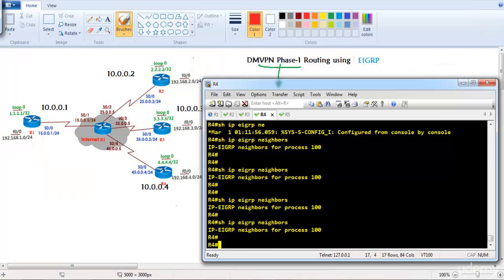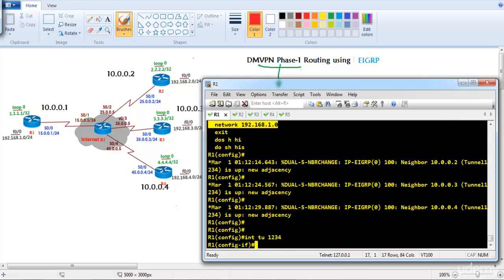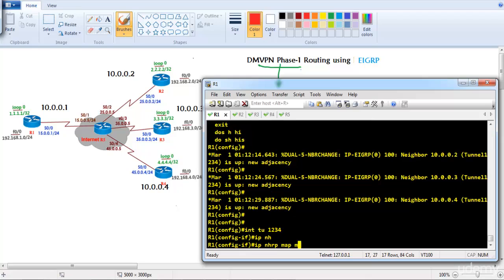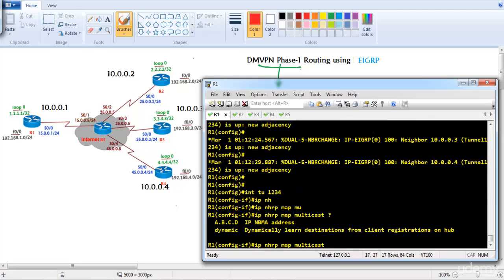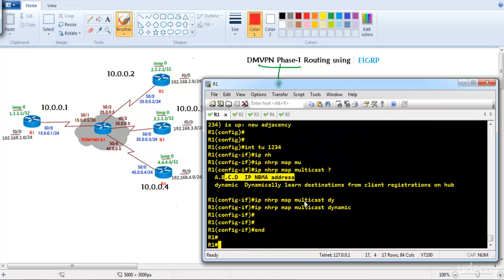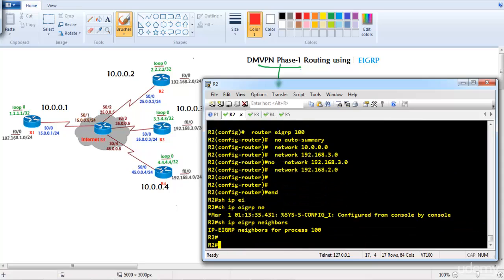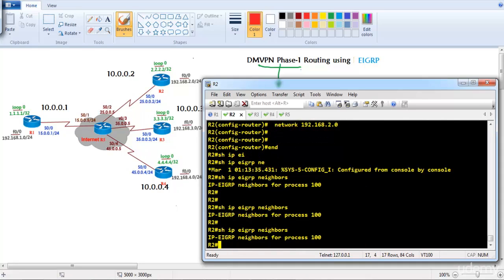To make that possible, we need to go to router 1. On router 1, I say interface tunnel 1234. We need to say ip nhrp map multicast. Now we can specifically define the spoke addresses, like 25.0.0.2, 35.0.0.3, and 45.0.0.4, or I can simply say dynamic to learn destinations dynamically. Once you configure this, I should expect the spokes to form the neighborship with the hub. That's what I should expect here.